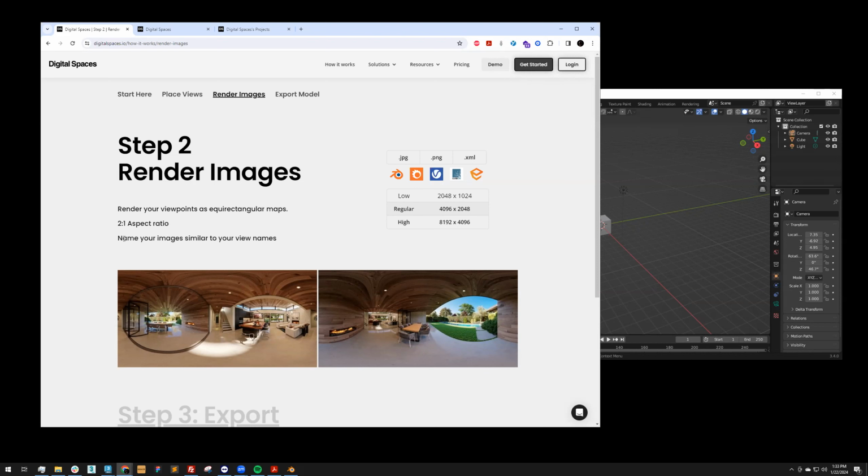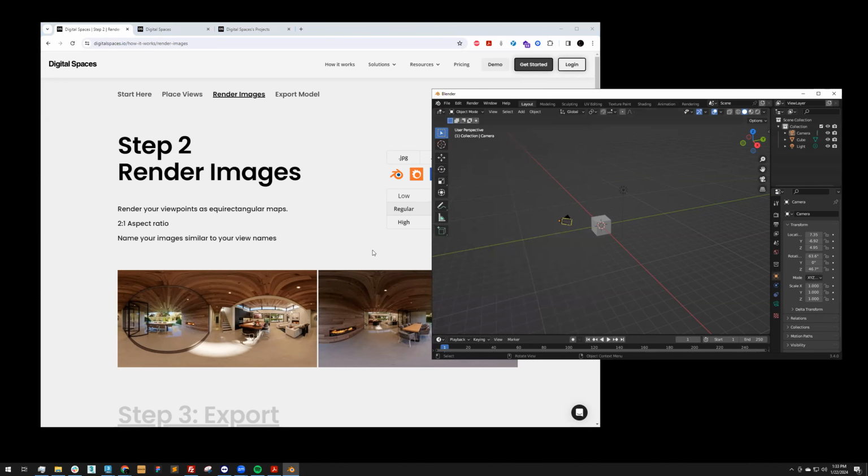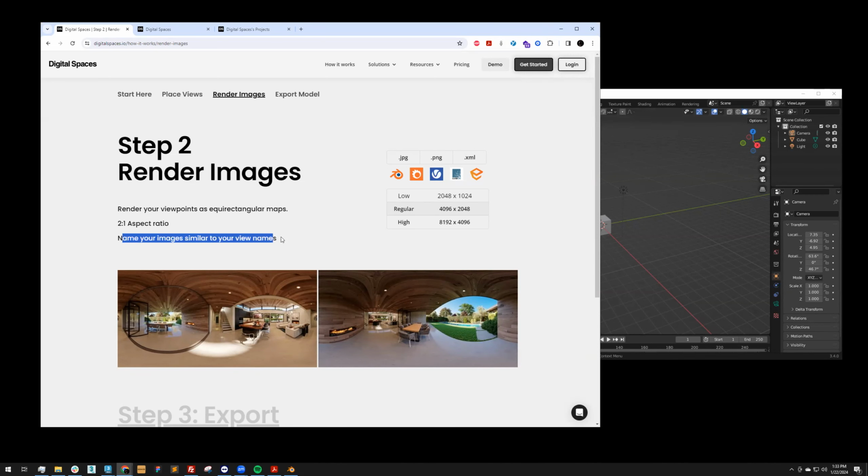And one thing to really keep in mind when you're rendering your images is that your image names should be similar to your view names. And I'll explain that a little bit more once we really start hopping into Blender, but I'm just going to mention it now. Try to name your images. So if this is named like camera2.jpg, your camera in Blender should also be named camera2.